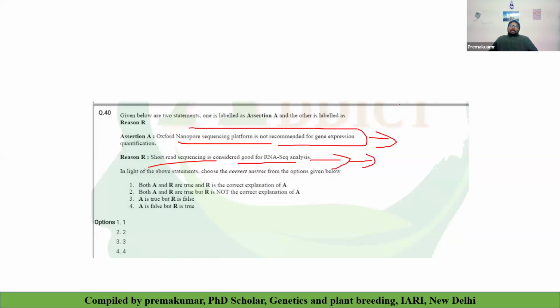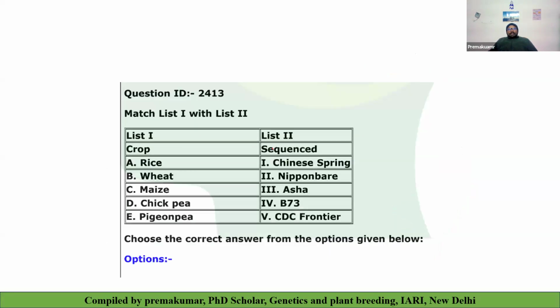Yes, both are true. Because when you have long reads, as I told you, we are counting the number of reads per exon. If there is a long read, it's very difficult to count. Nowadays you can also use them, but generally short read sequencing is more preferred for RNA-seq. That you should remember.